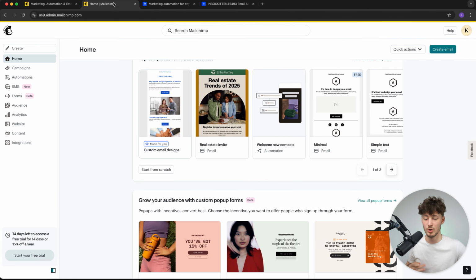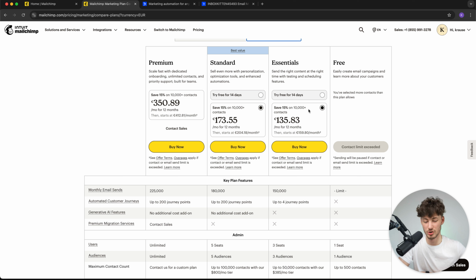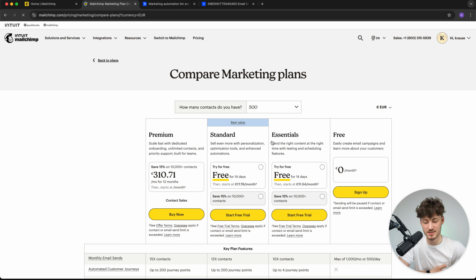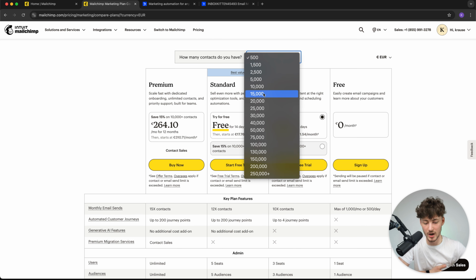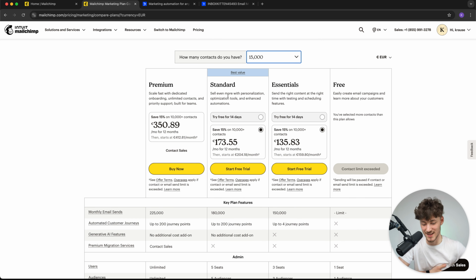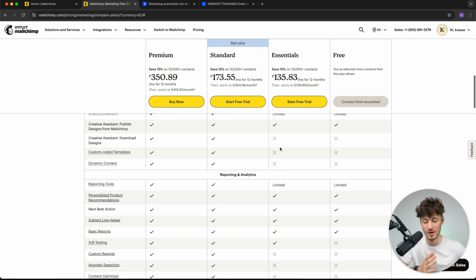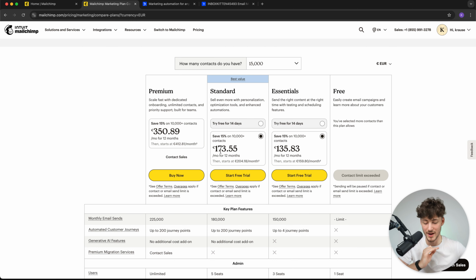However, when looking at the pricing, let's actually compare this. Let's say you do have 15,000 contacts. Right here with Mailchimp, you're going to start at $153, but in my opinion, this isn't really a good plan right here, Essentials. I think this isn't going to get you nowhere. You will rather have to go for the standard plan if you do want to get the most out of Mailchimp, because the Essentials plan is going to highly limit you in terms of features. So on Mailchimp, this is going to cost you $173.